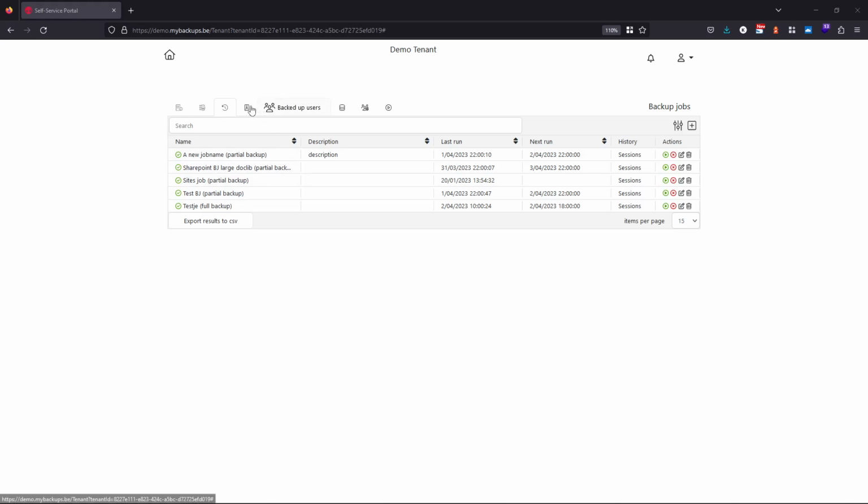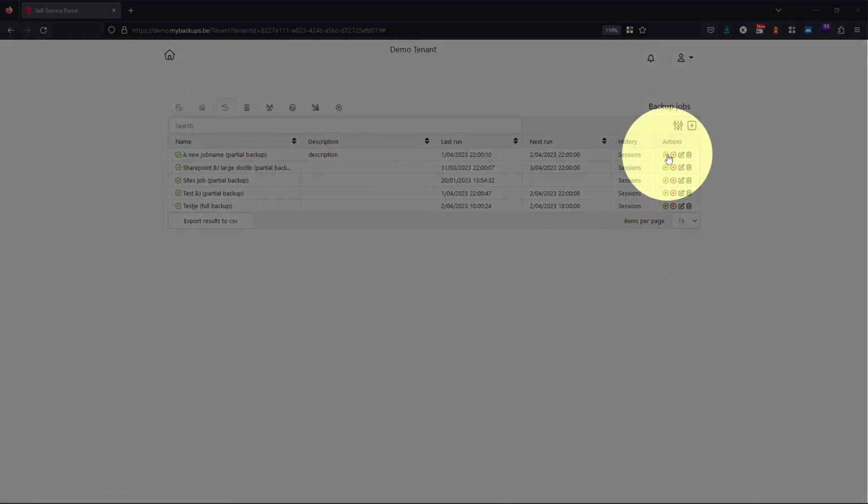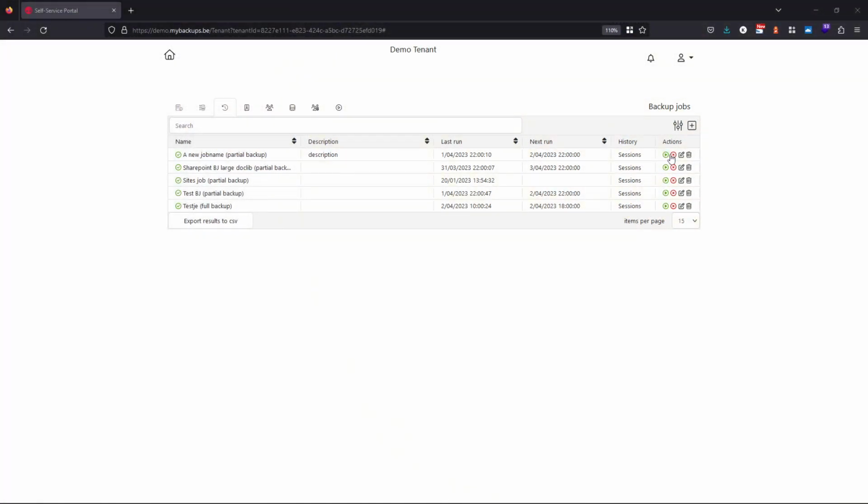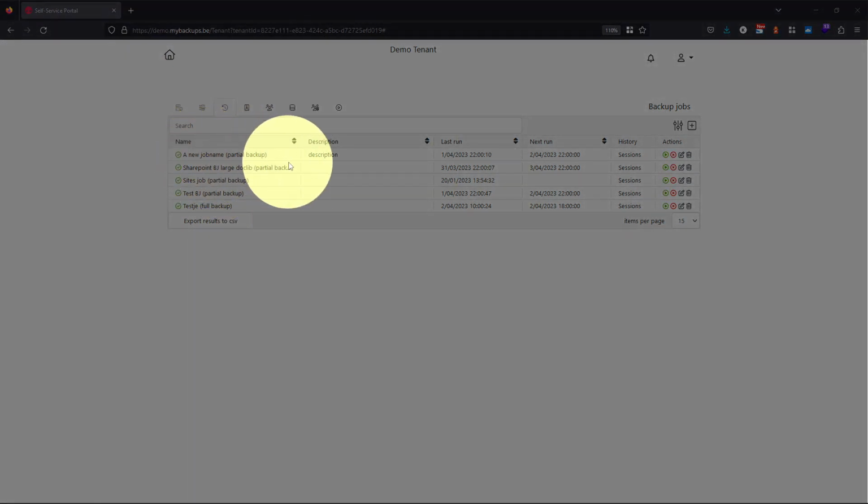The next tab will give you an overview of the actual configured backup jobs. In this overview you can start, disable, modify or delete all the jobs created for this tenant. Each job has a name and description. You can also check the last run date, the next planned date and the history by clicking Sessions.